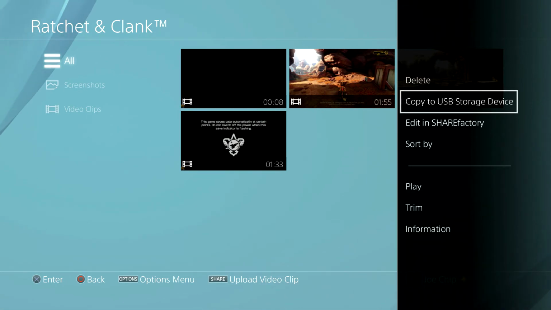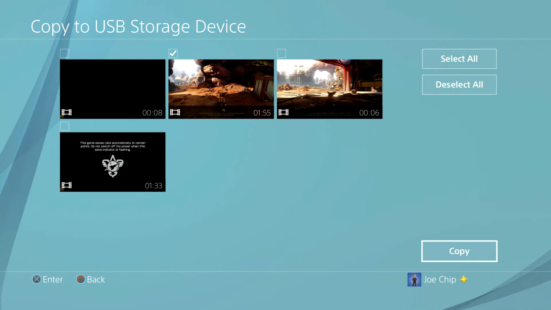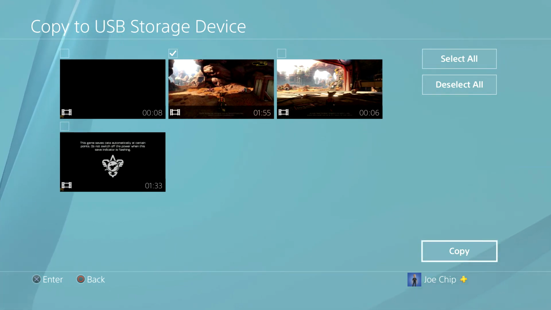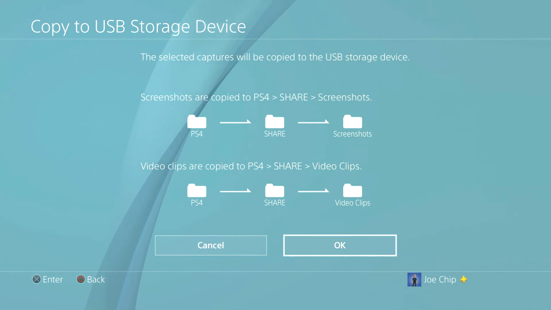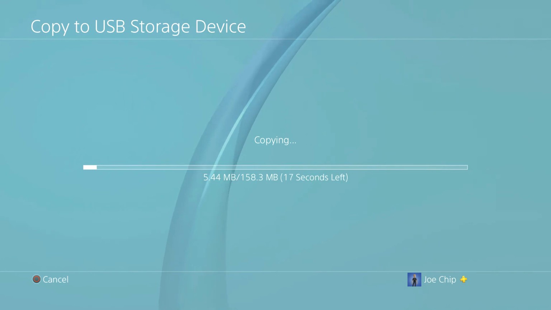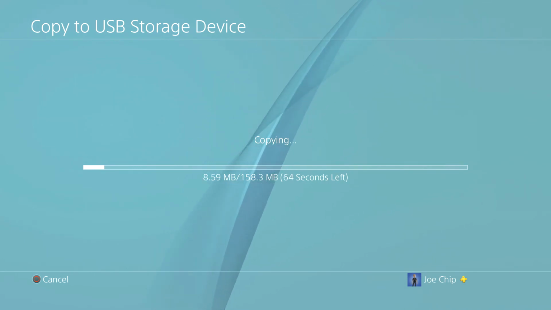So you press on the X on your controller, and then if you look, the one that we selected is ticked. Now you can then go in and you can tick others. So we could select 2, or we can go across and we can select all, or we can deselect all. But we want to do this one, so we would do that, and then we would click on copy, and that will copy it across to the USB drive that is plugged into the PlayStation. So if I click OK, it'll now copy it across to the USB drive.